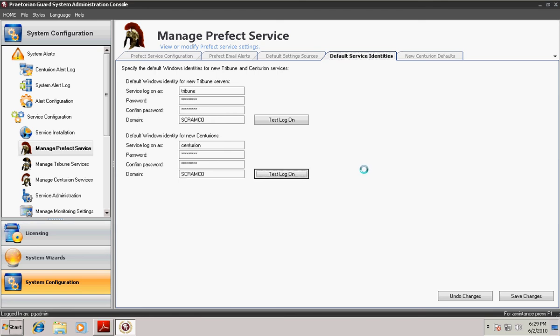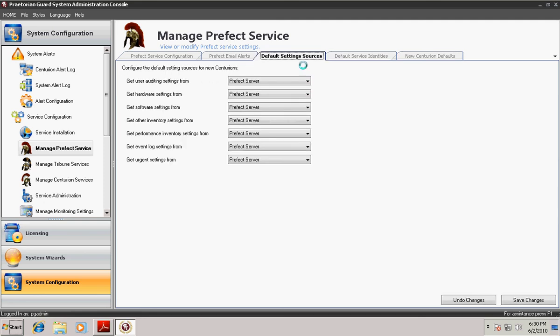After keying the service user and password and your domain in this screen, you can click Test Login for each user to ensure that you've keyed the correct password, domain, and username before moving forward. For the default setting sources tab, we will keep all the existing settings. What this is saying is all the settings for centurions that you've created in your system will by default generate the data they need from the prefect server. What that means is settings such as screenshots, how many event log days you wish to keep, etc. will all come from the setting source for the prefect server. This is the simplest approach in the beginning.